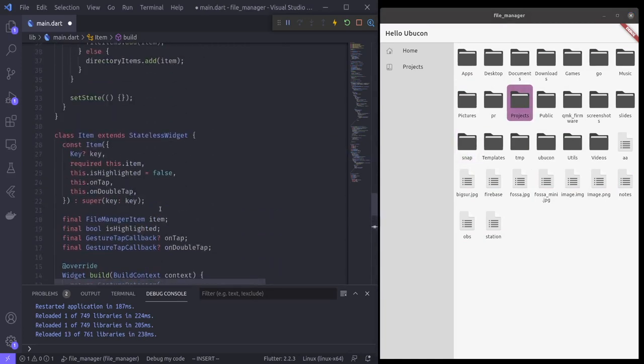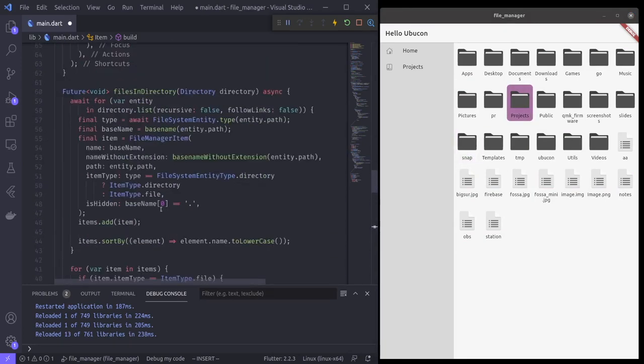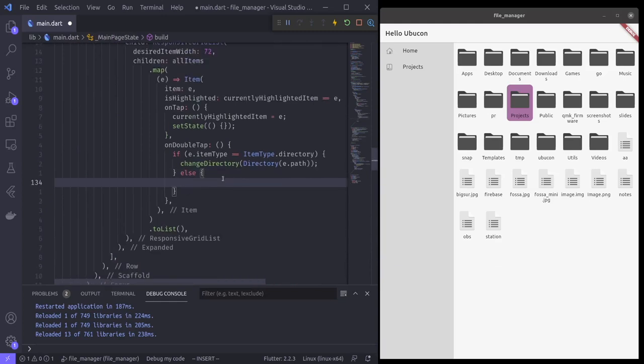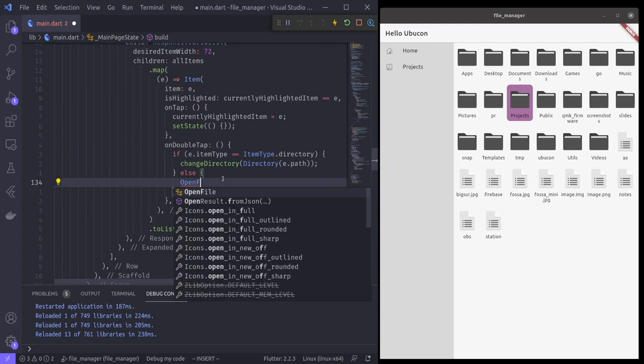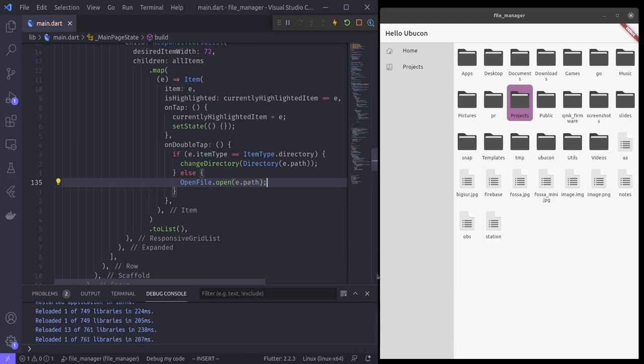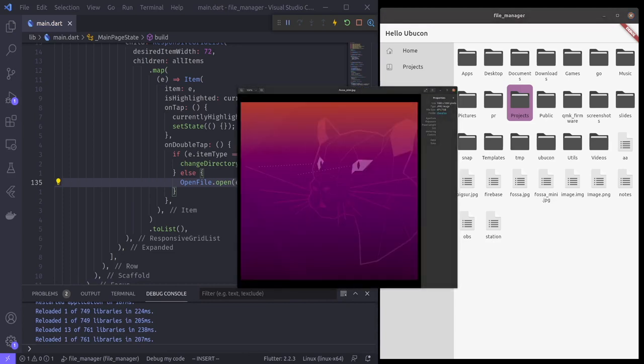Okay, last thing, I promise. I just want to show you integration with external programs. If you were watching closely, you probably noticed that we are missing logic for opening items. Thanks to OpenFile plugin, we can open programs which are set as default for given extension. To do that, just navigate to onDoubleTap function and simply use plugin's open function to open the file. And that's basically it.